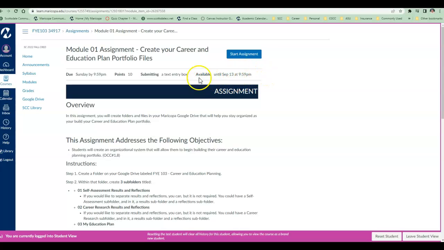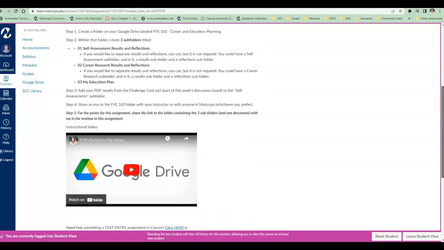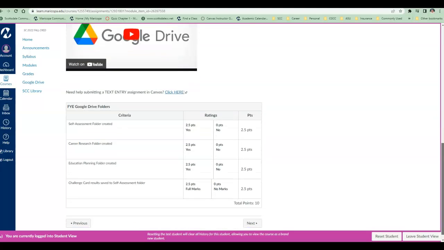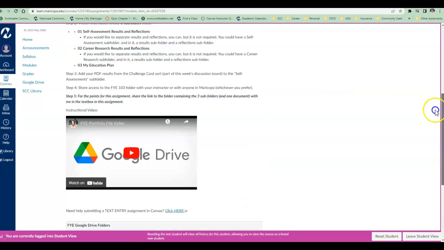And so you have access to all assignments for 2 days after the due date, and then they're no longer available. And then you see the overview, the instructions, any additional information. If there's a rubric, it's there for you. Some help about using the text entry box.